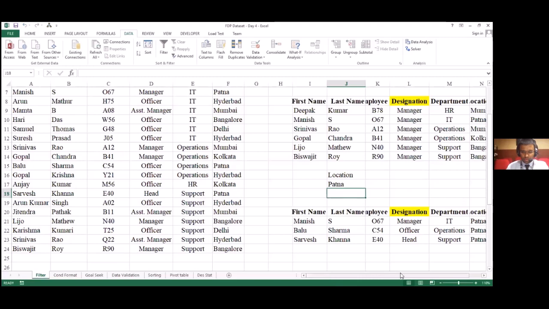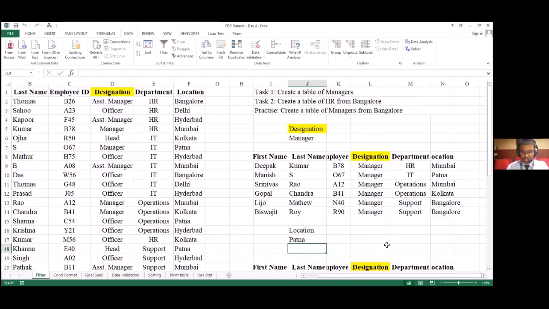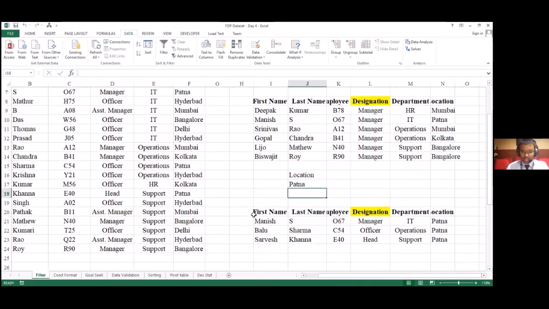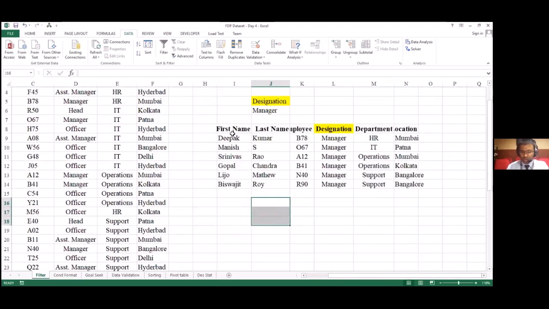So Excel has filtered out, and this is the table that contains the details of the employees who are working in the location Patna. Using this advanced filter, we can also specify more than one criteria at a time, and I'll give you a quick demonstration of that.